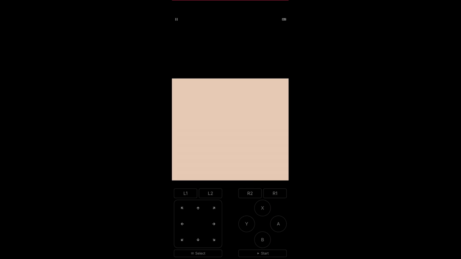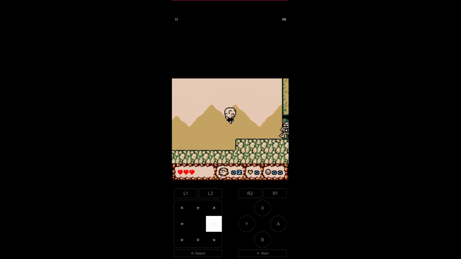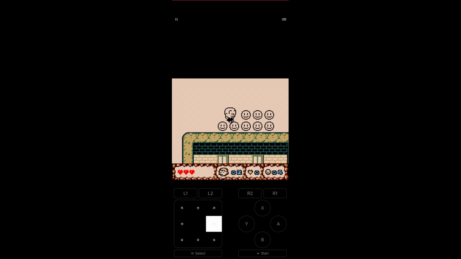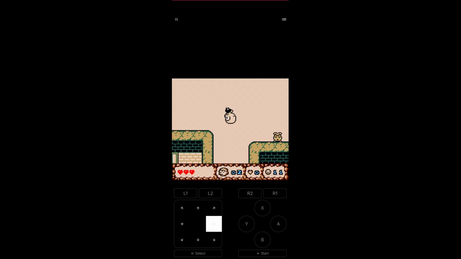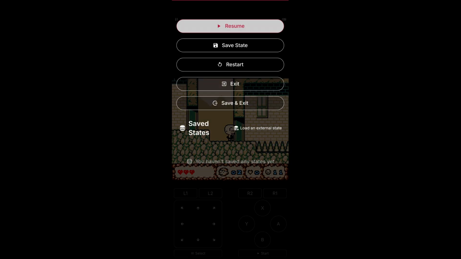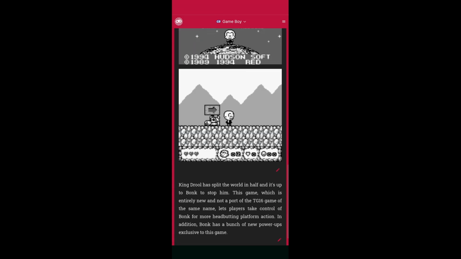And you're right in a Game Boy game. These are the controls you got. And you could pretty much pause. You could do a save state if you want, and then always save and exit. And you can pick that up anywhere you go.